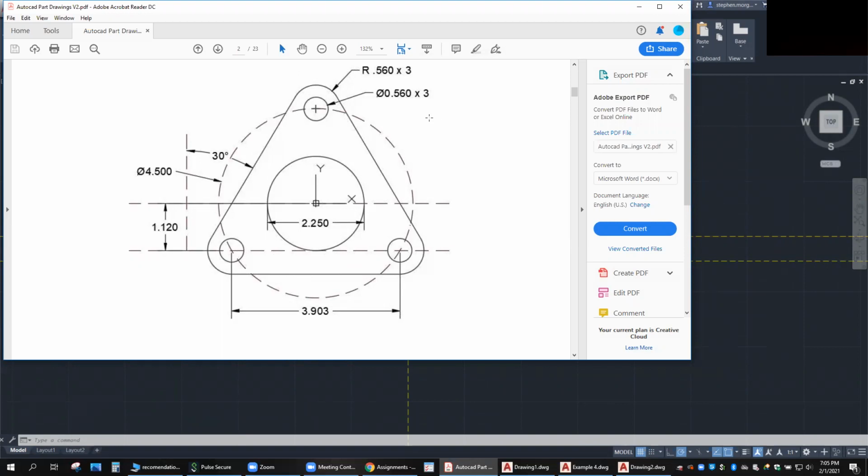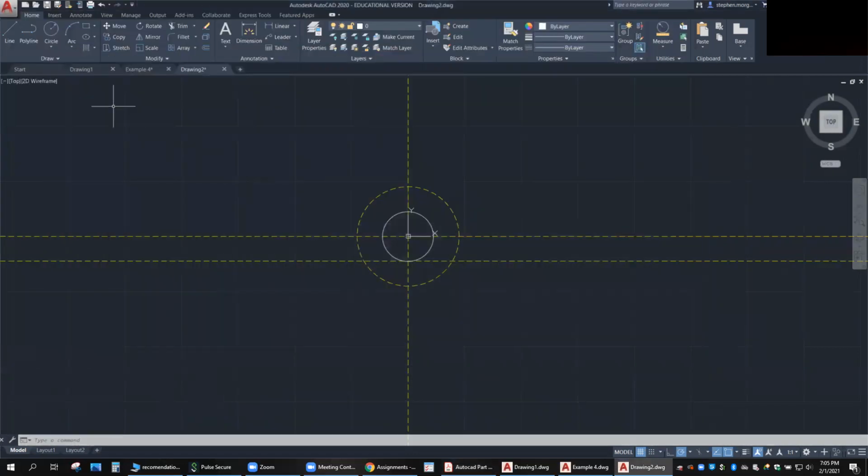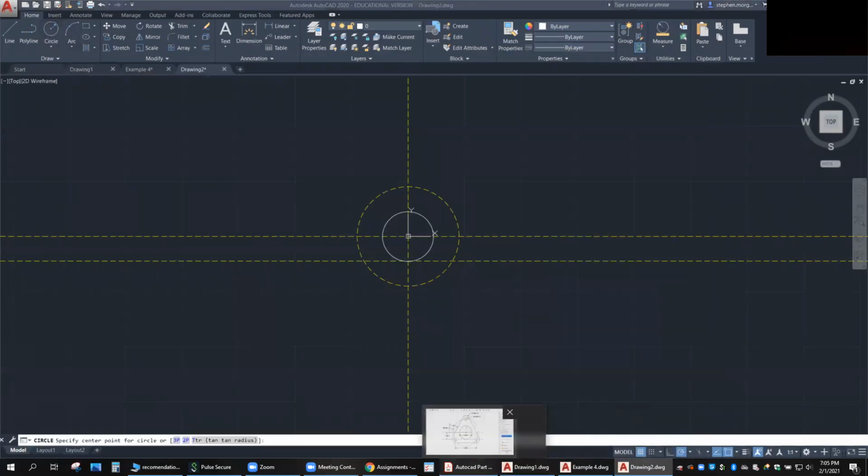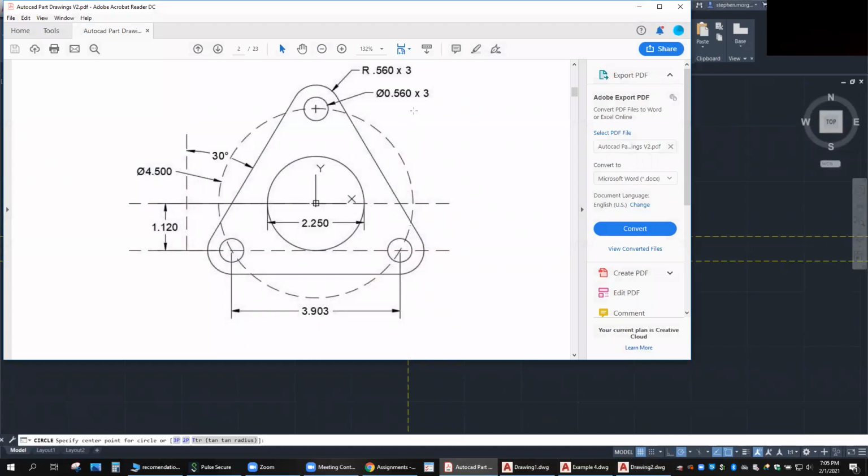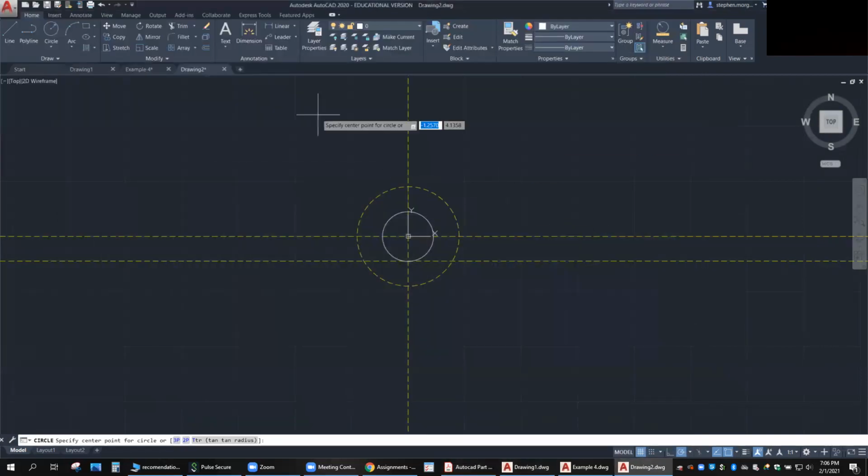So be looking for those relationships, like this. When an inner and outer circle line up, you can draw those in a different way that makes it more efficient and easier to line up. So what we'll do, let me just double check these measurements again. So 0.56 diameter and then 0.56 radius. Okay.